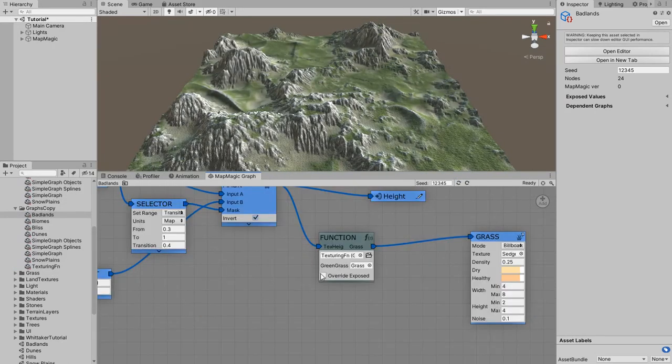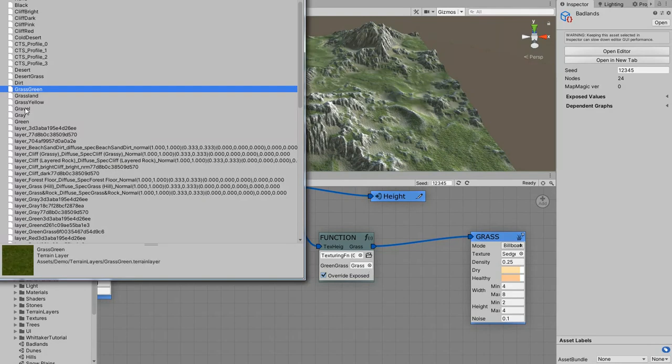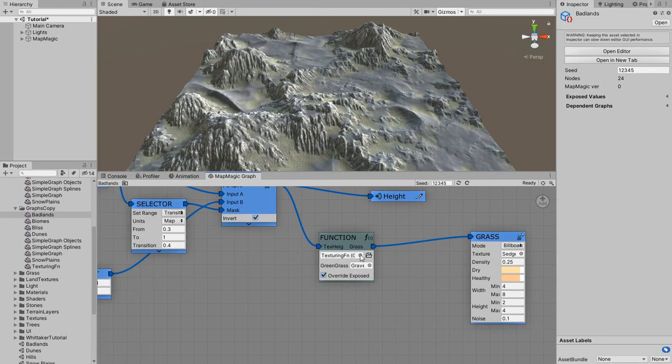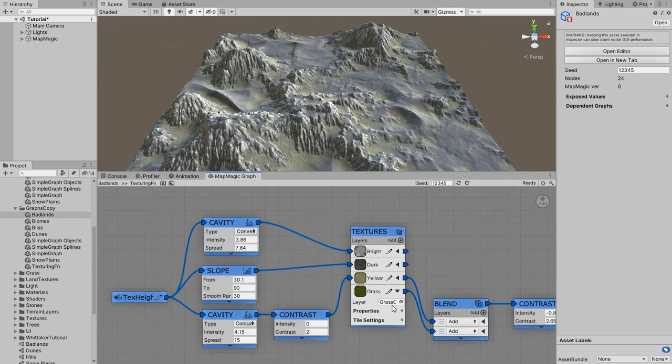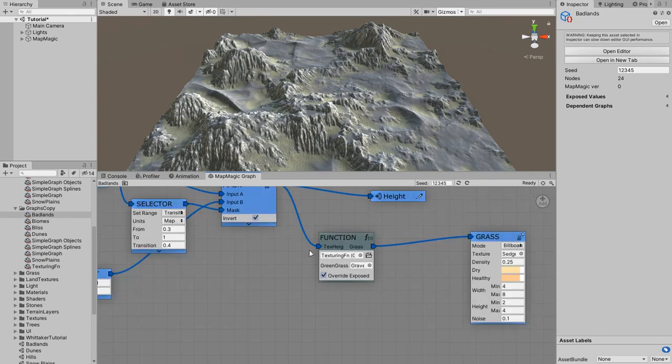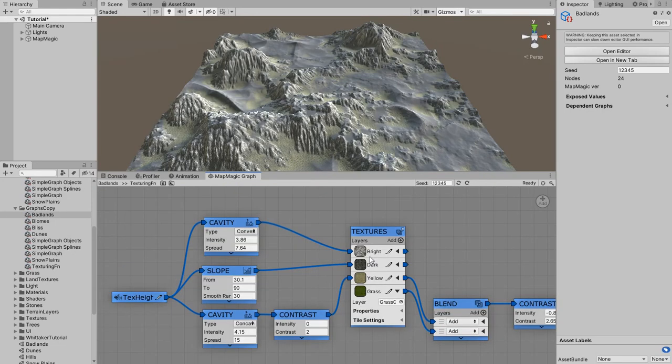But everything changes when I turn on the override exposed value. This way the function node will store this value itself, not in the internal graph. And if I change the value here, it will be overridden. But the internal graph will keep the original value. Let me assign the gravel here. Enter the function, and see the grass is still in the slot, and it's still green. While in the upper graph the value is gravel, and it generates gravel on the terrain.